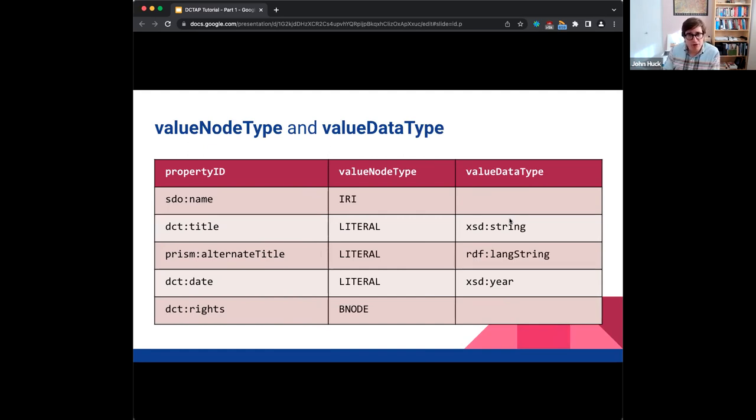Okay, so now we'll move on to the elements that relate to values, and these two elements here are kind of a pair. The value node type, so the node type of the value that's expected, will take one of three values. And again, this is within the RDF framework. Those are the types of nodes that you can have in RDF. So something is either an IRI, or a literal value, a string, or a blank node.